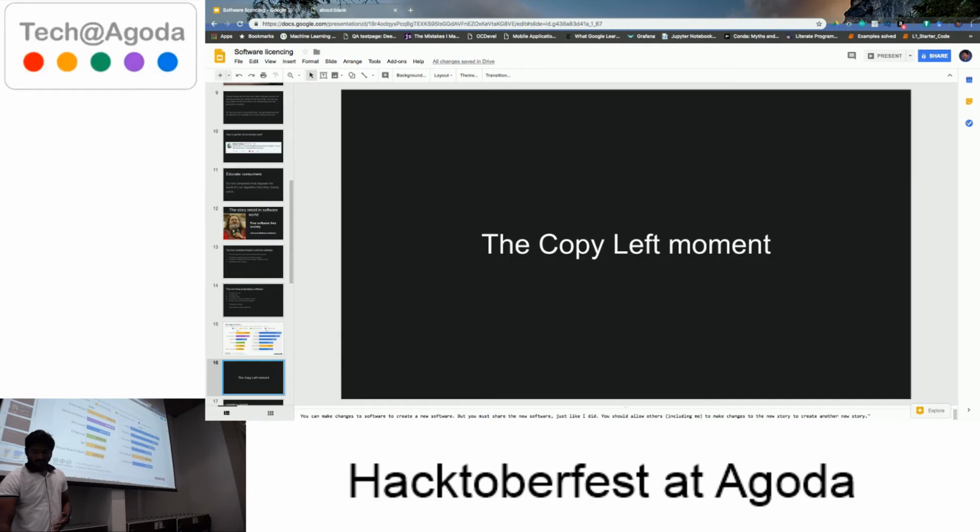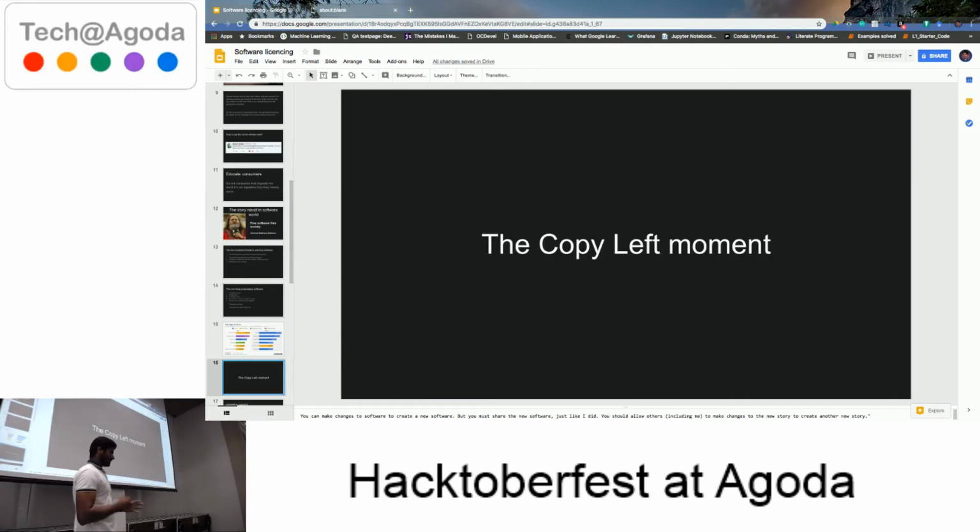So in between this, can we control all of this? That's where the copyleft movement started. The copyleft movement is the same thing that says the software that you use should give you the right to change it, for the communities to change it, and for you to redistribute it as you wish.